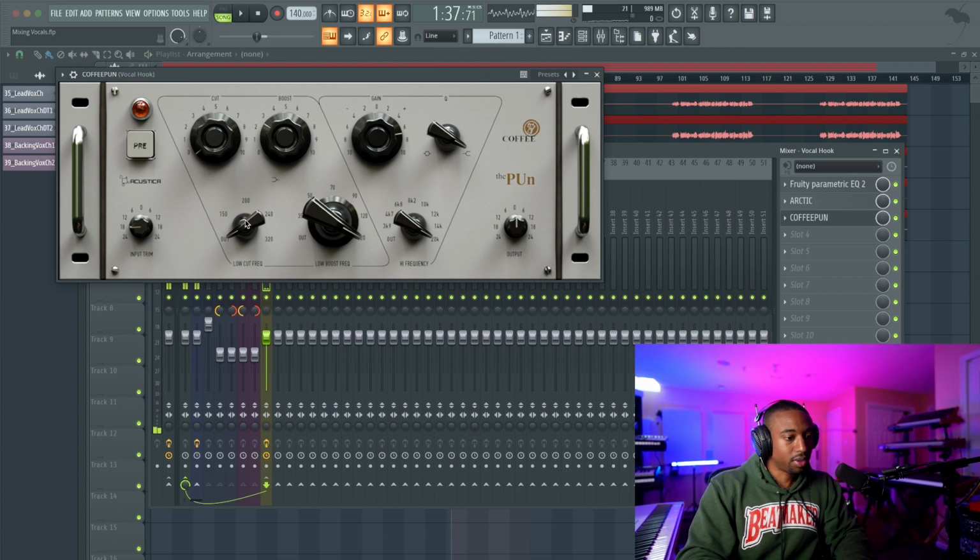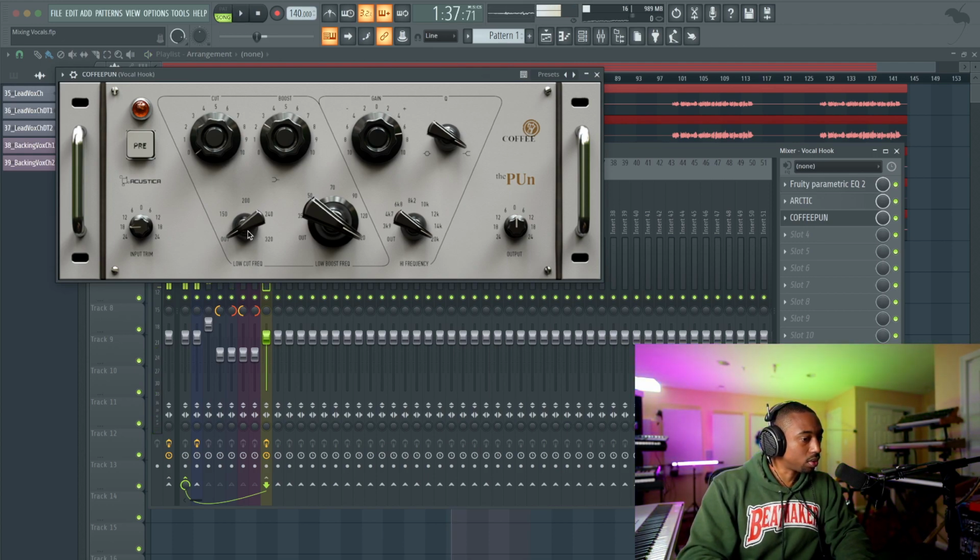If there's still like frequencies you don't like, you can also cut different frequencies. This is for more advanced folks, but you can cut 320.